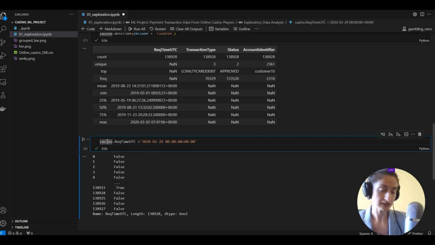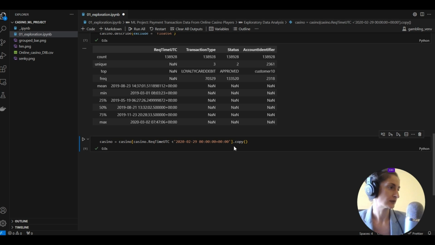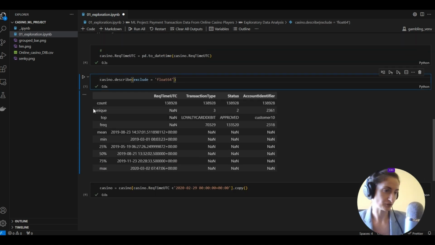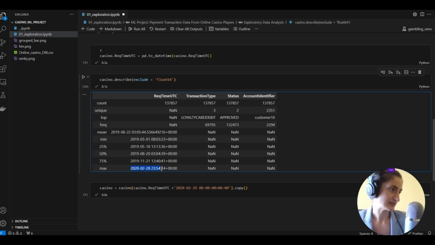And how can I do this? So I'm just going to keep all those observations for which the date is smaller. And I'm overwriting the data frame and creating a copy of this. Okay, so now let's check once again here in the describe, and now indeed we see that we have a lower maximum date over here, so our change worked.